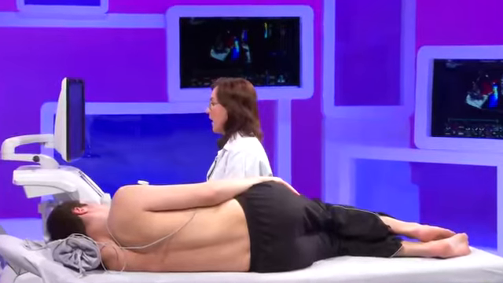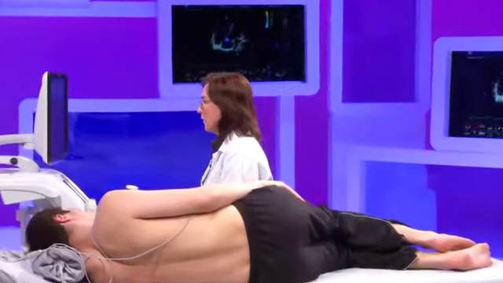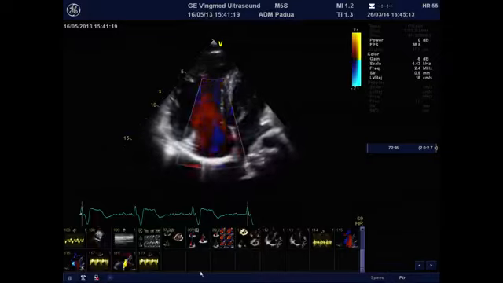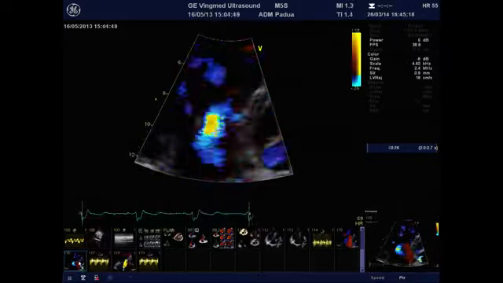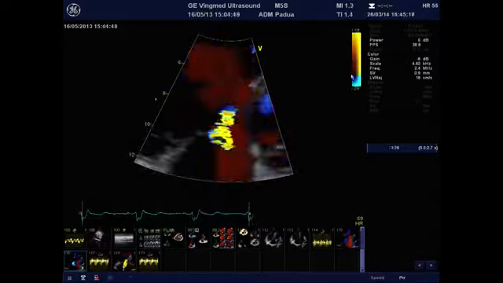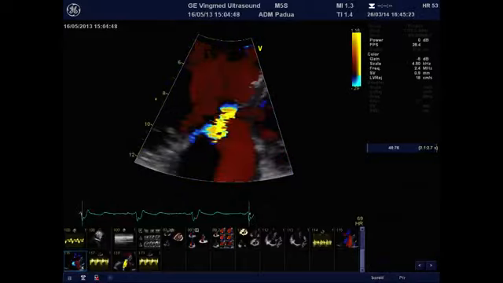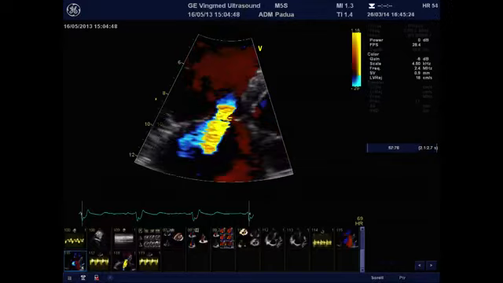In these cases, when the quantitation is not clear from measuring the vena contracta, you should search for alternative quantitative parameters. In this case, it's the PISA method. However, for the PISA method, you need to take a dedicated view of the valve, to decrease the Nyquist limit around 28, 29, and then to freeze the color and to search for a representative PISA.